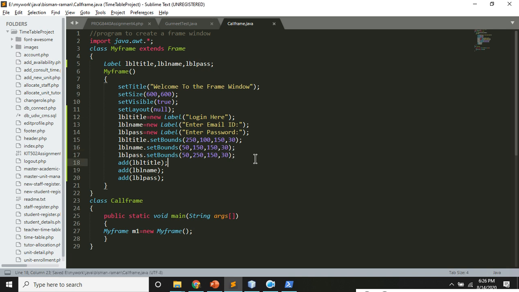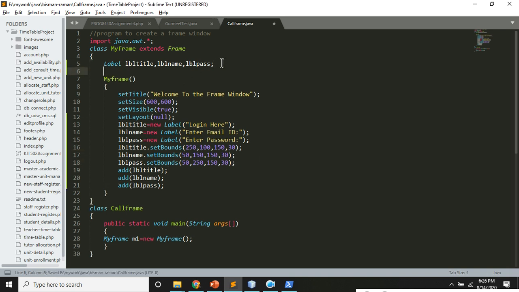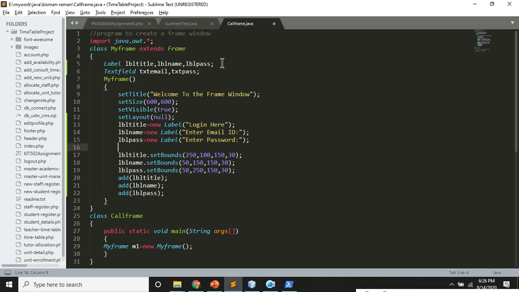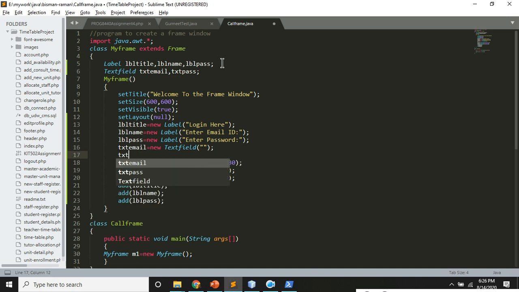That should work. Okay, now I have to place the text fields, so I'll create the objects of TextField: txtEmail comma txtPass. Once you declare the objects, you have to initialize them. So I'll say txtEmail equals new TextField, and I won't place anything, I'll leave it empty. Then I'll say txtPass equals new TextField.